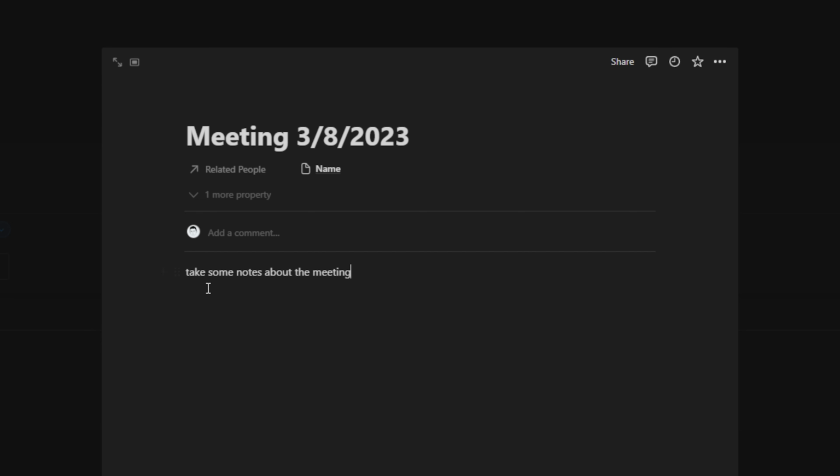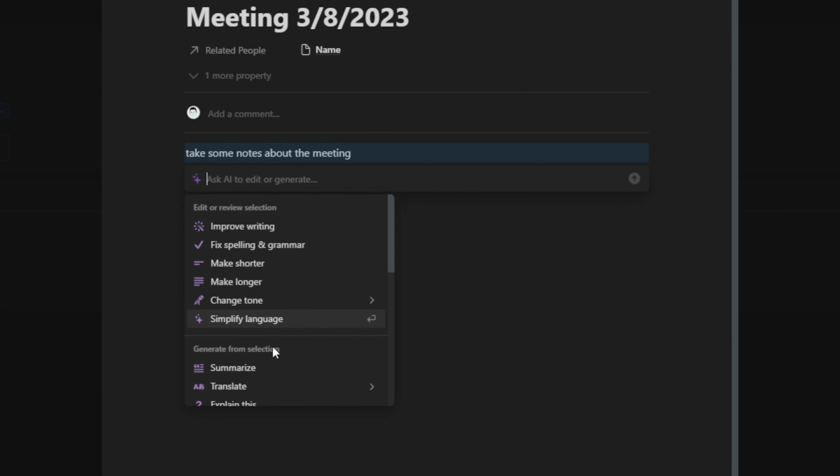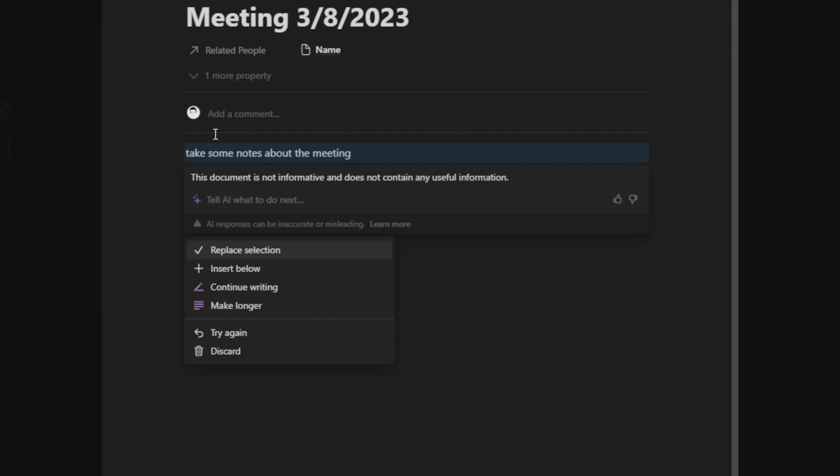And then once I've taken a ton of notes and they're all filling up the page, I can just highlight those notes, click on the 6 dots on the side, hit Ask AI, and then hit Summarize. And it will summarize all of the notes on the page. This document is not informative and does not contain any useful information. That's because it's an example.